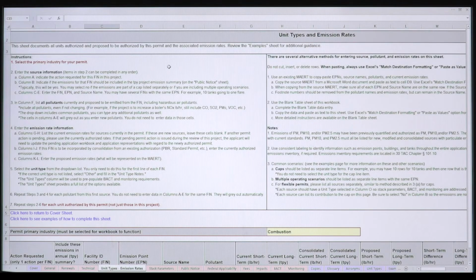Hello! For those just joining this module, we are working through the Form PI1 General Application, or the PI1 for short, going sheet by sheet. We are using a minor NSR amendment as the example. In this module, I'll be showing you the unit types and emission rates sheet. This is the heart of the workbook, and the sheet you will be spending most of your time on.